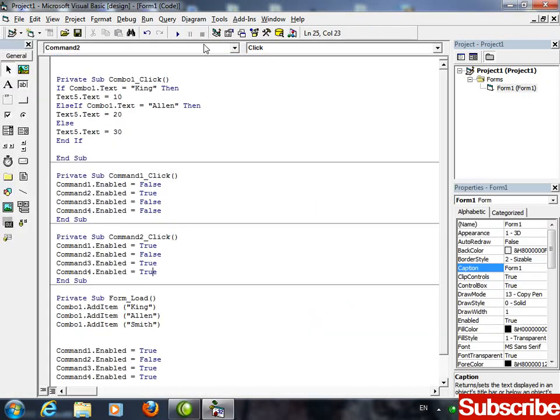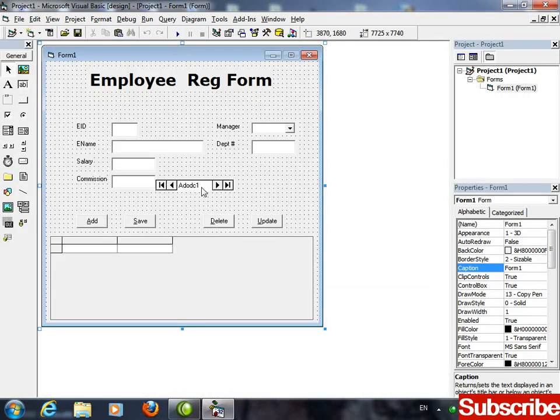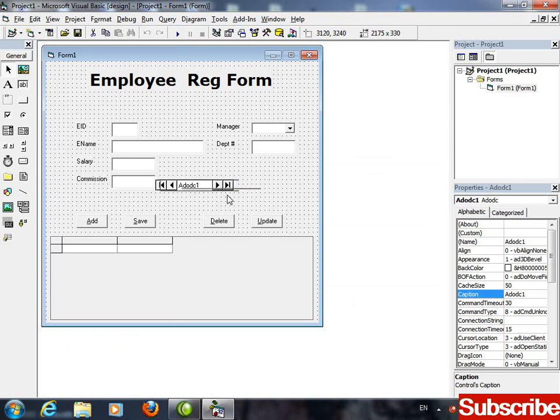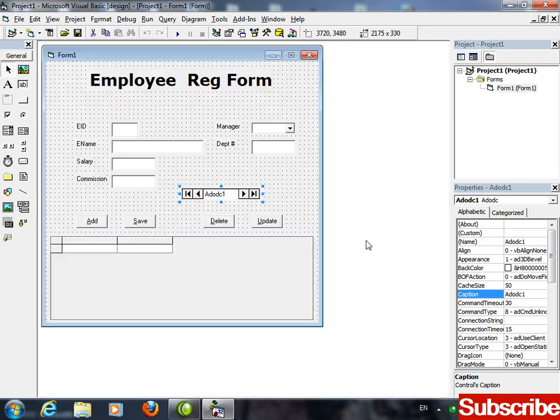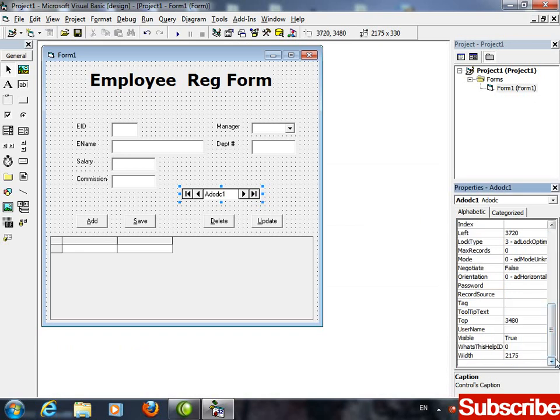So what I have to do? Simply click on this control, ADODC1 selected. Excuse me, I'm pressing control tab for switching, this is the code view, this one is the design view, code view, design view, control tab, right? Okay, this ADODC selected. Here you are having a property by the name of visible. This is true, make it false.